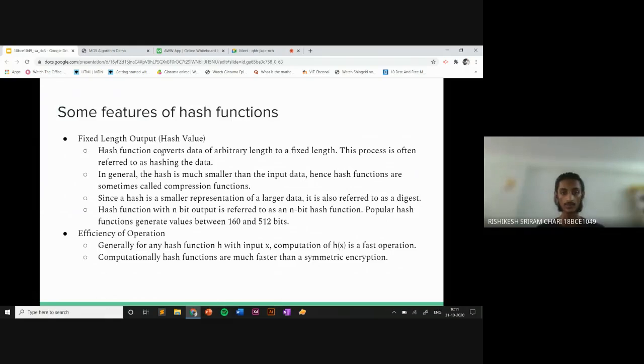And a hash function with an n-bit output is referred to as an n-bit hash function. Most hash functions generate values between 160 and 512 bits, but mostly people stick to using powers of 2, which is 128, 256, and 512. The second feature of hash functions is efficiency of operation. So the hash function should be able to efficiently create the hash value for a key, but at the same time it should be very, very hard to generate the same key from the hash, if not impossible.